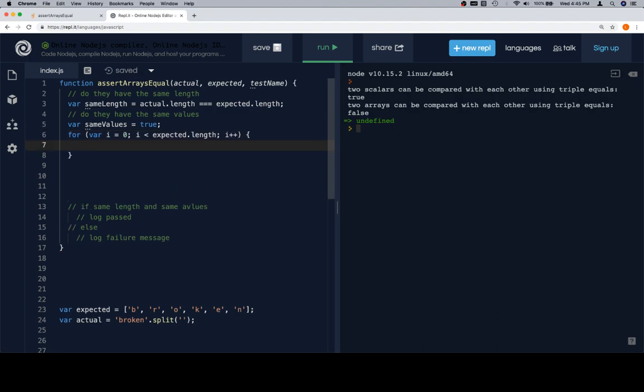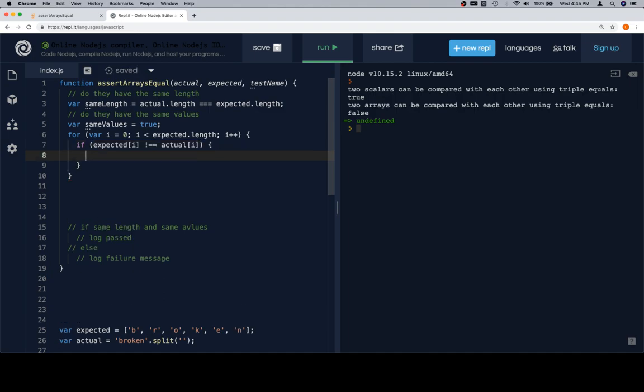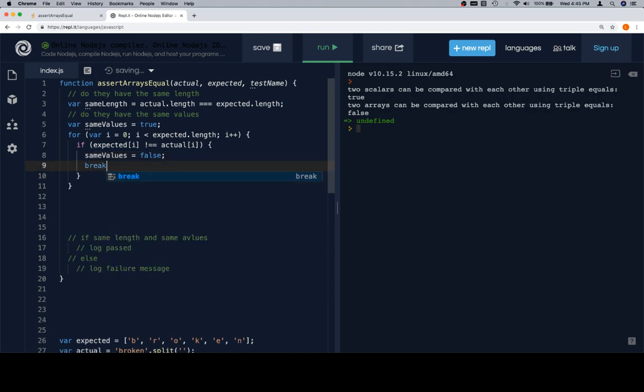And then we're going to check if the current value in expected, so expected at i, is ever not equal to the same index in actual, then we know there's a point in the arrays where they don't have the same values. So if that's the case, we're going to set sameValues equal to false, and then we're also going to break, which means I want to end this for loop right then. Because once we set sameValues to false, we don't really care about what else happens during the rest of the iteration. We know that we don't have the same values.